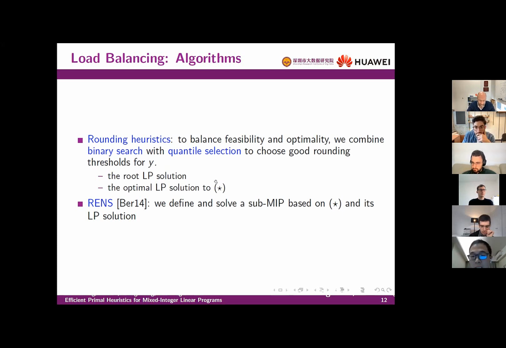We also do something a little bit sophisticated here. We use a binary search and some quantile selection methods to select the threshold value. We don't just do simple rounding; we choose some thresholds to round. We apply this many times, but it's very efficient in this step. Then after this, we rely on RENS, which is a very classic primal heuristic. We use the tightened model based on the second LP solution. Okay, that's for the second problem.